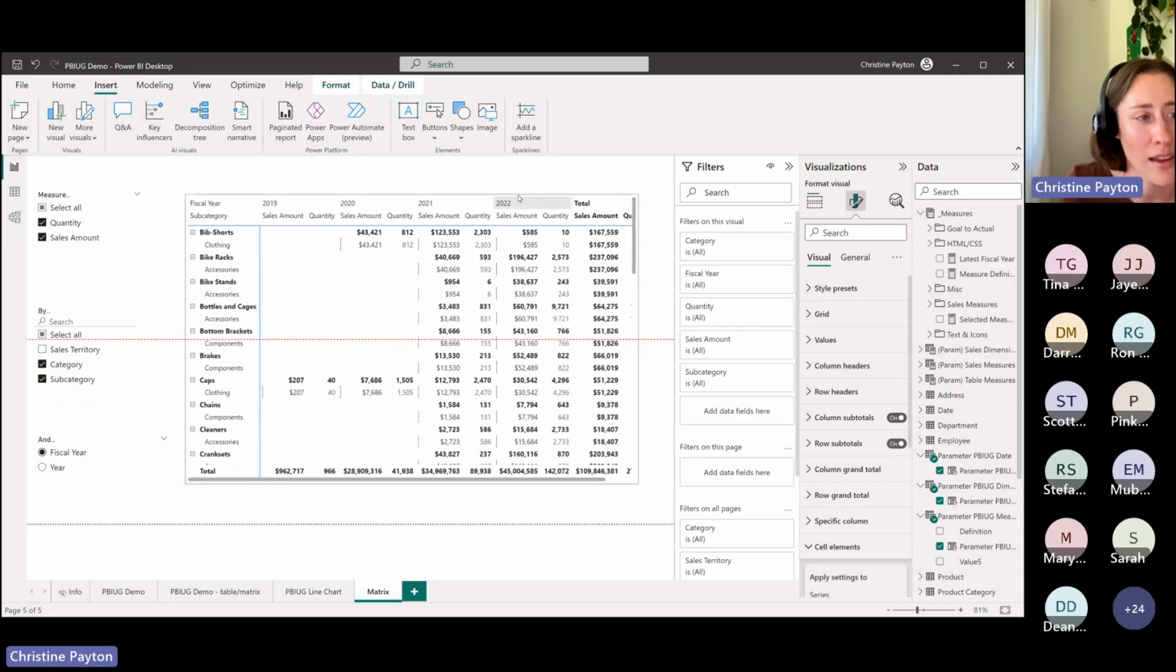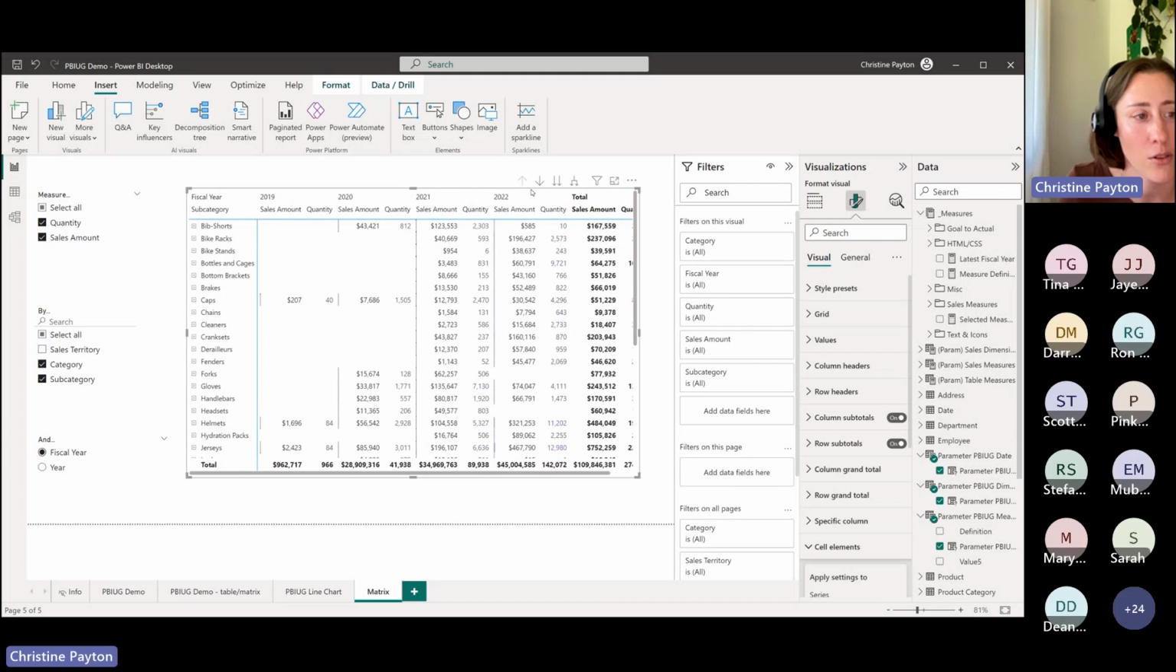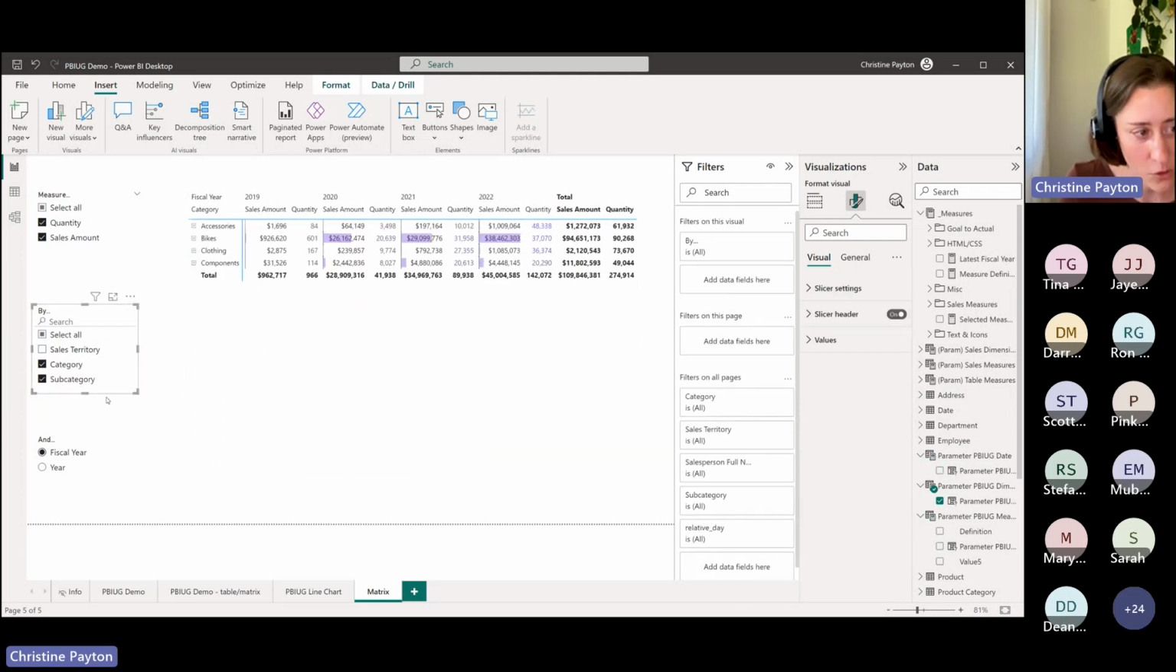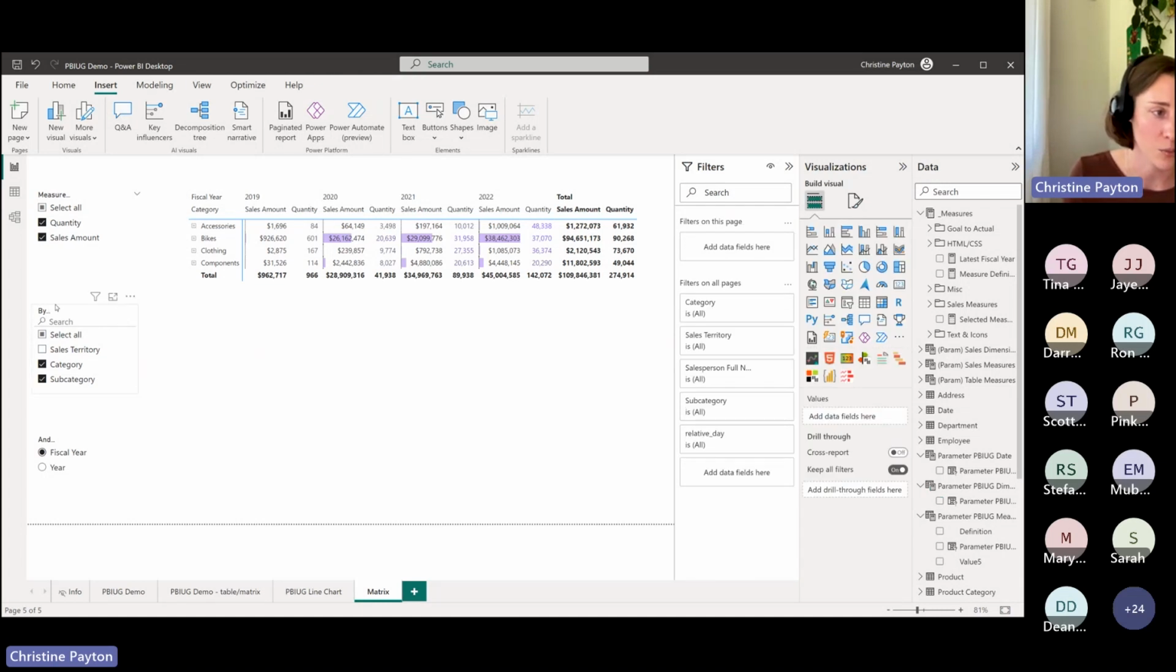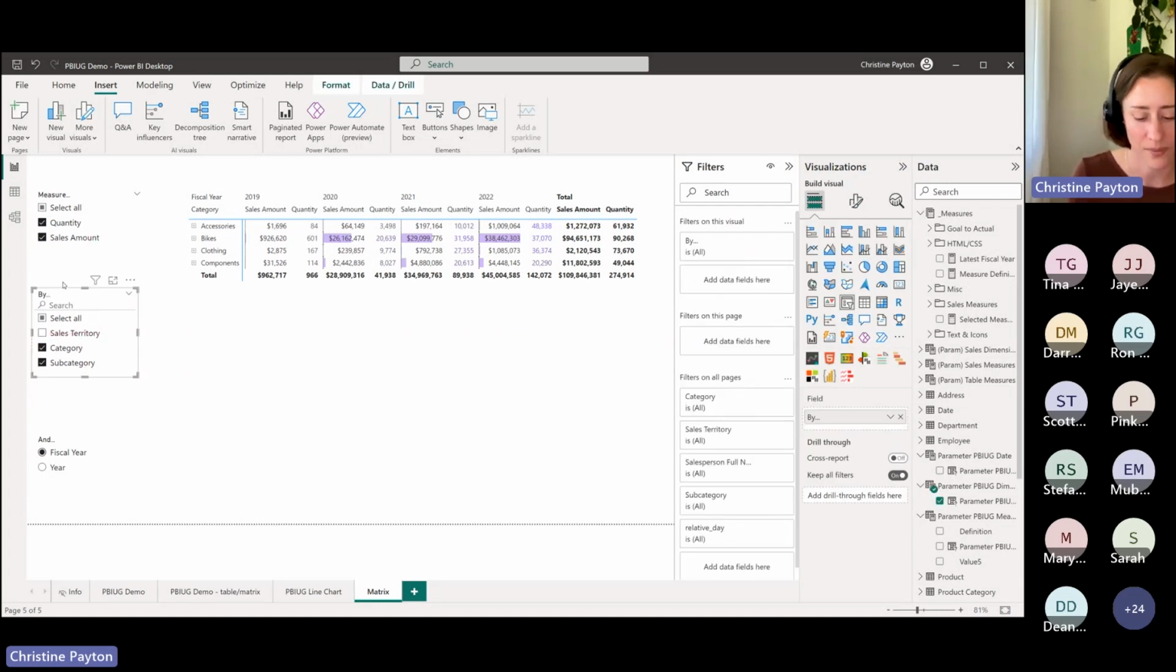To work around that, if you're trying to use matrices like this, create two field parameters, one for the big groupings, the big buckets, and one for the small buckets. Maybe turn on single select if you want to give guardrails to people's experience. That way they select one big bucket and one little bucket, and they can't screw it up.